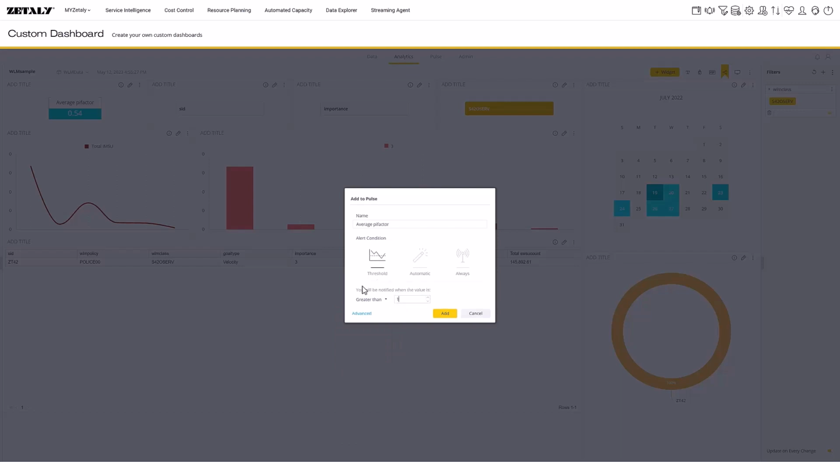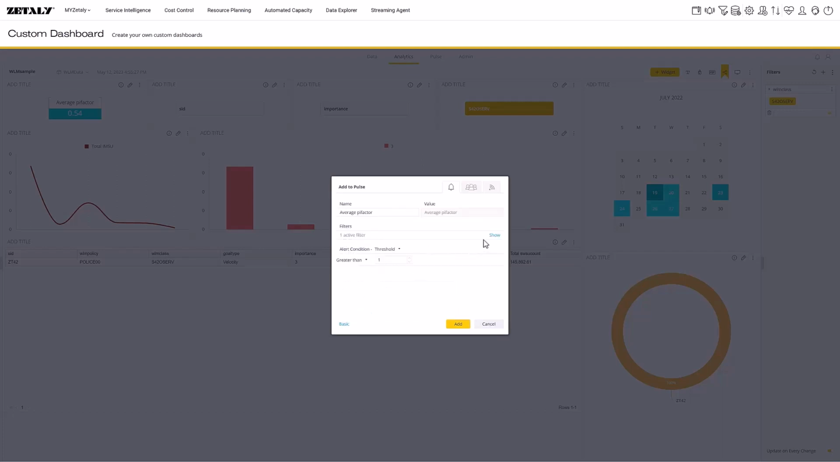This is one of the conditions, but it could also be automatic. That means here is anomaly detection, or always. That means each time data are updated inside the models, you will be alerted of the new value calculated. This alert is ready. I can go to advanced and see my activity filters. That means here I will have information in case this service class has a PI factor greater than 1.